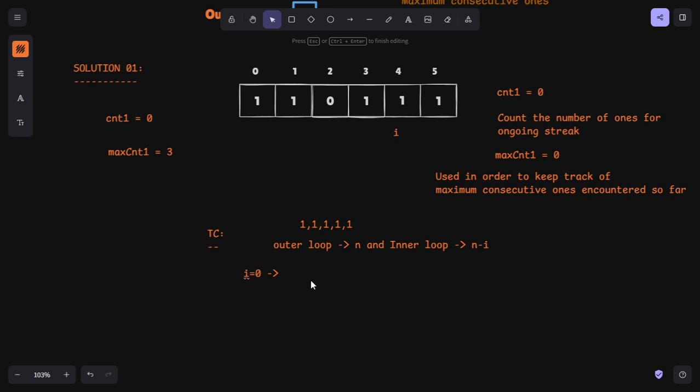Like if for a particular i value we are at a particular index, and all these elements are ones, then j will continue to run till the last index. Then for i equal to 1, this j will continue to the last index. So this is how it will be taking place.